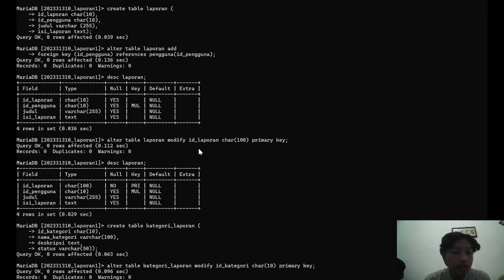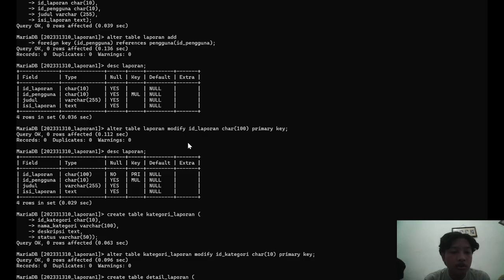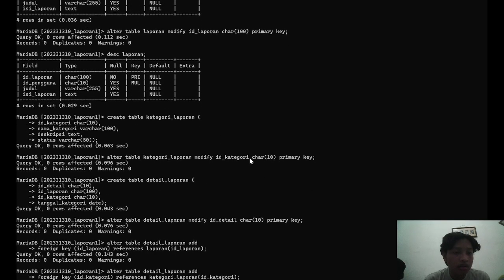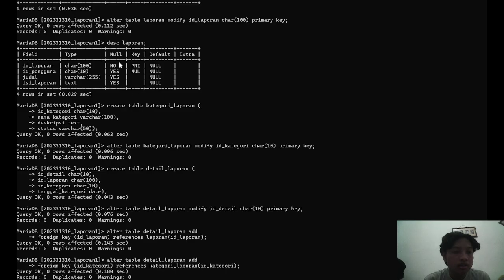Okay, after that, right here I forgot to make the ID laporan a primary key. So this is the command to make the ID laporan a primary key, and then this is a display of the laporan table.